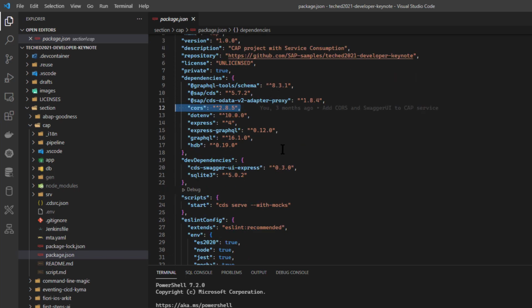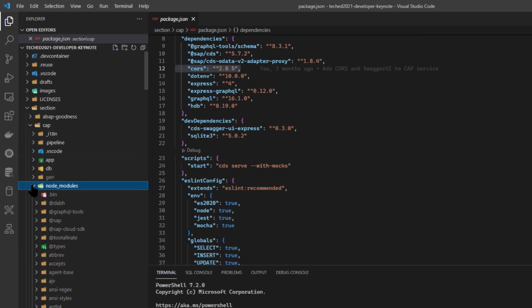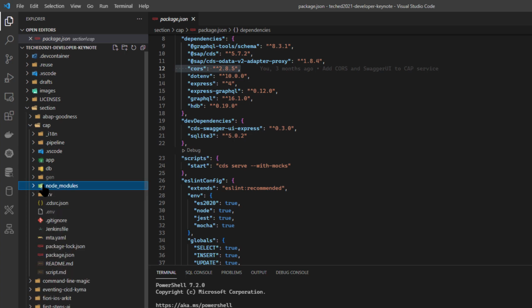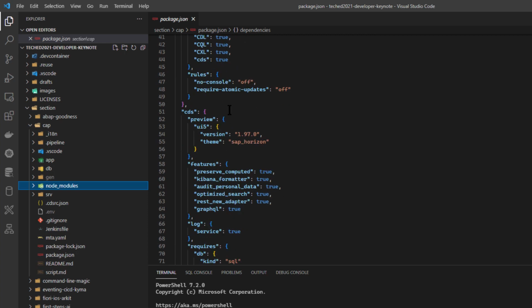So I added a couple of other dependencies. I did do an npm install as well. So, I've got a full node modules folder. You want to be sure, even after the project generation, you should do an npm install to bring down all the dependencies. The other thing that I did is I extended the CDS configuration section.